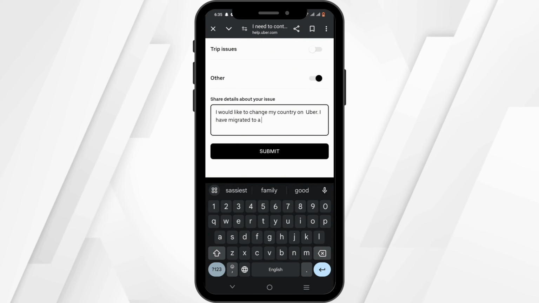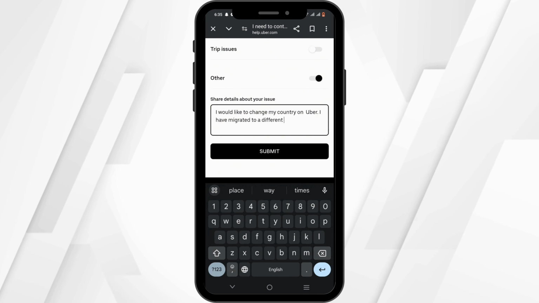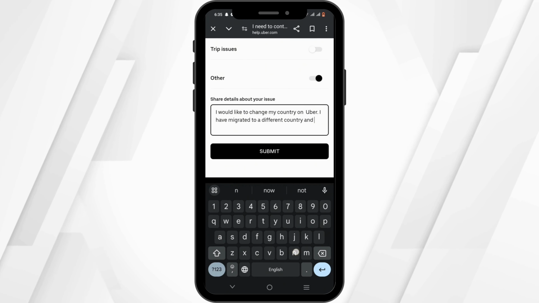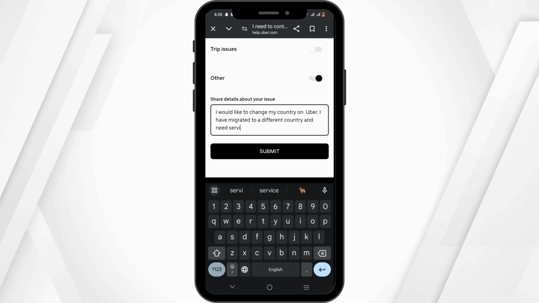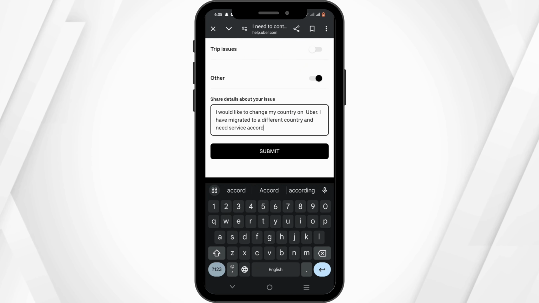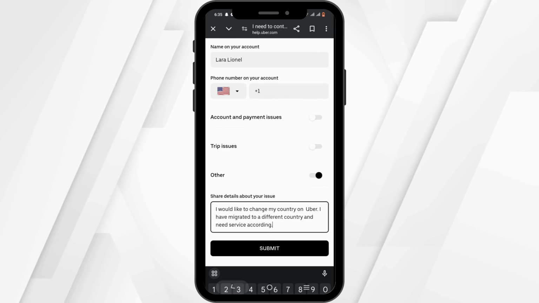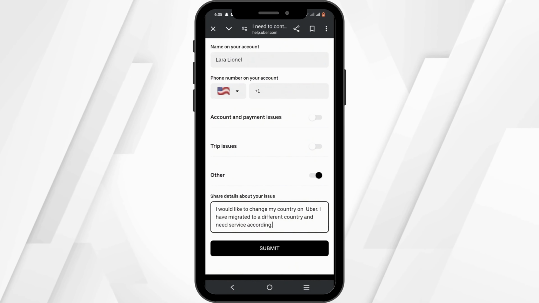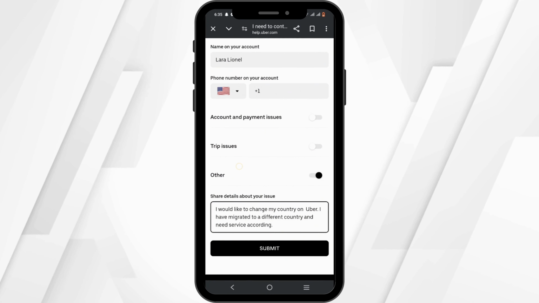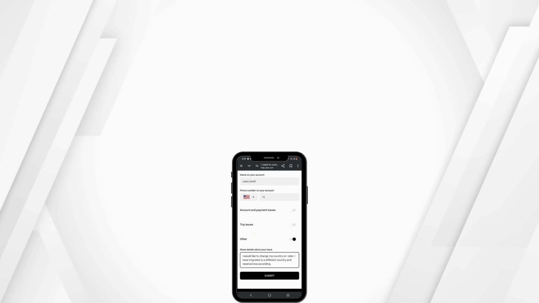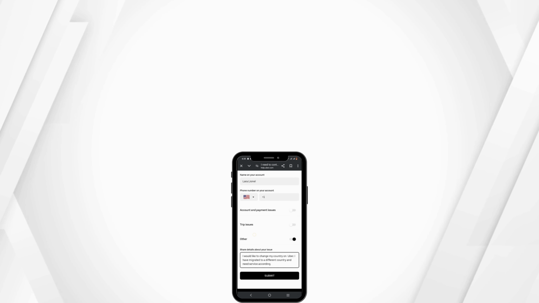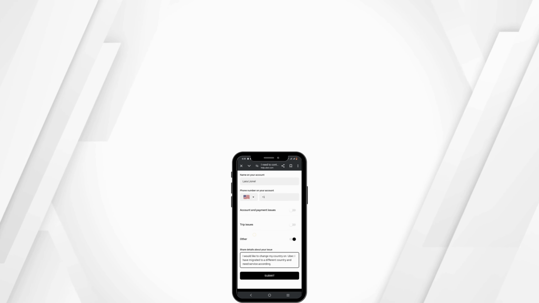If the GPS that should navigate the Uber regarding the region and the country does not work, you can try this method. If not, you can even try to restart your location option. This way, you'll be able to change your Uber country. This sums up the tutorial as well.